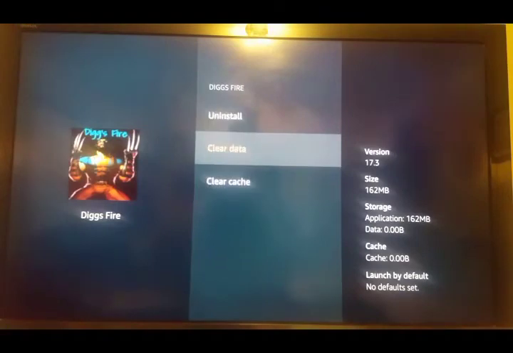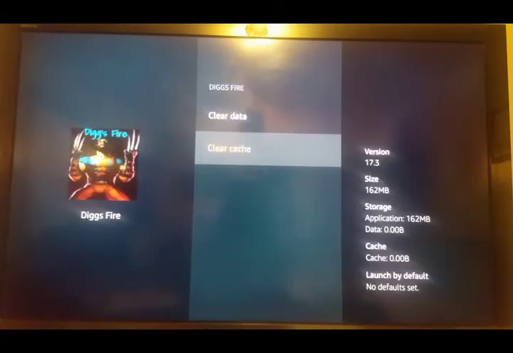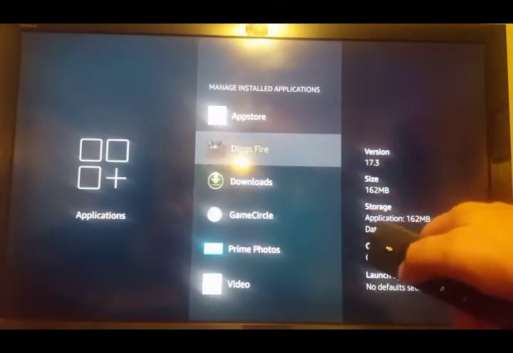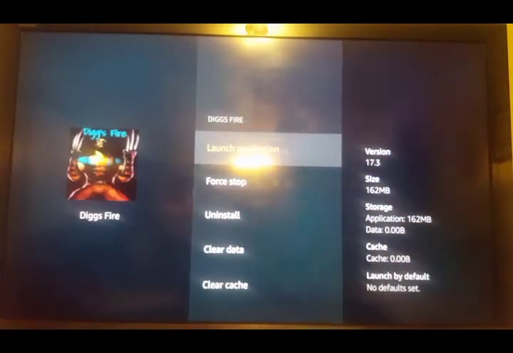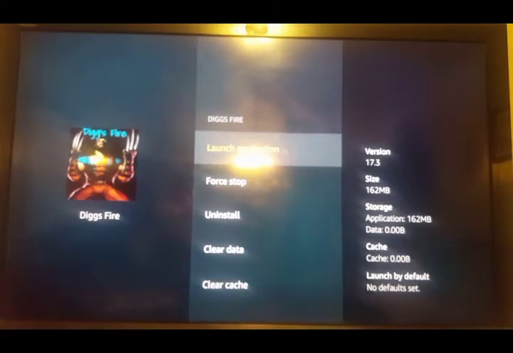We're going to click on it, drop down here to clear data, click it again. Clear cache, do the same thing. Now, hit your back button right here. You're going to drop in, then you click right back in. Once you're done, you're going to look right here, and it's going to show your data and your cache. That way you can kind of make sure what's cleared and what's not.